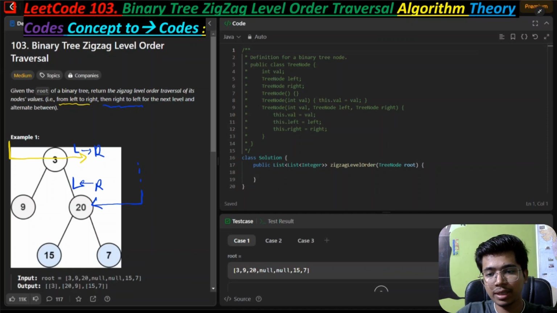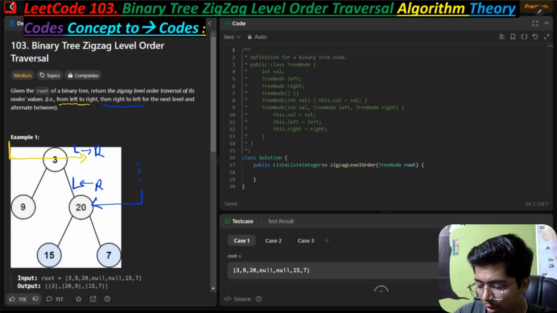So this is a similar question to level order traversal that I made you understand, but there's a little concept different. So let's understand how we can solve this problem.